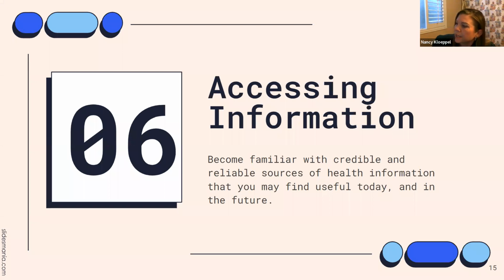All right, accessing information: becoming familiar with credible and reliable sources of health information. Kids are going to have to figure that out, especially with social media and different websites. Usually, what do they do? They just Google something, and the first thing that comes up, that's what they got.